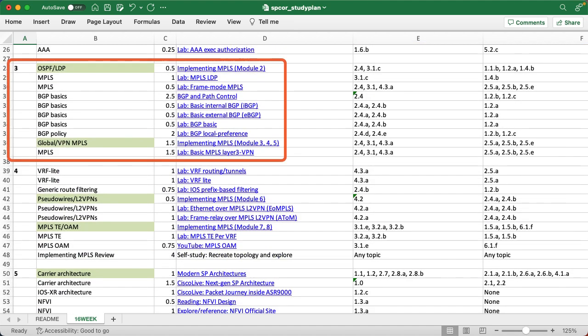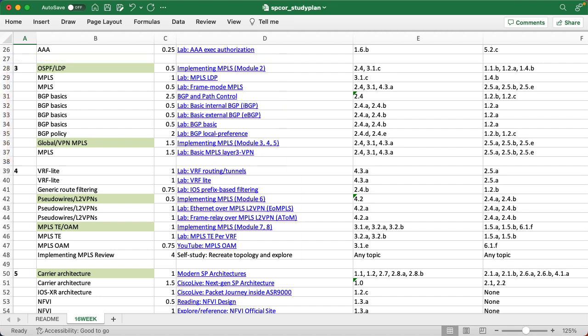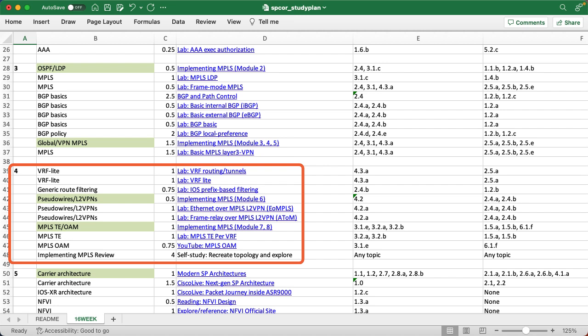In the third week, you'll begin the official SPCOR training and work through more MPLS and BGP labs. This process continues into the fourth week, where I also introduce self-study. As a general rule, whenever you complete one of my SP courses, I recommend rebuilding the topology and exploring it for about 4 hours. This will help you solidify those topics and refine your weak areas.